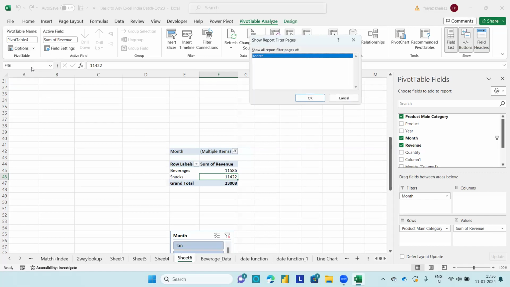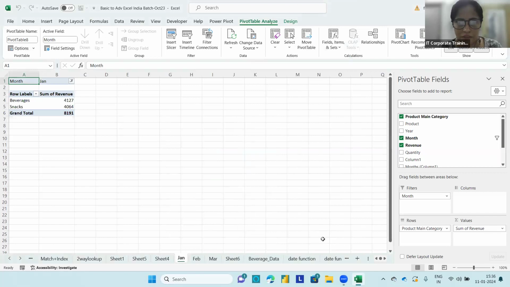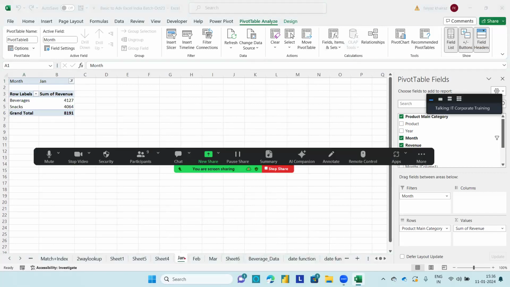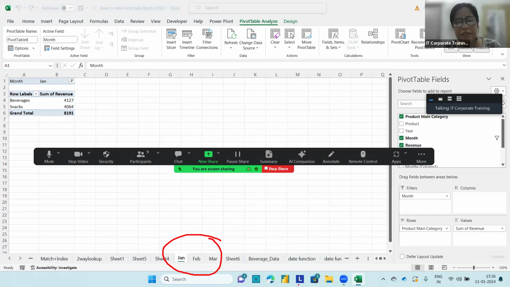I'll hit it. What is he showing? Show all report filter pages of month. I'll say okay. Down I see Jan, Feb, March. Three new sheets have been created. This is the main purpose of your filters, and when you choose between filters and slicers.